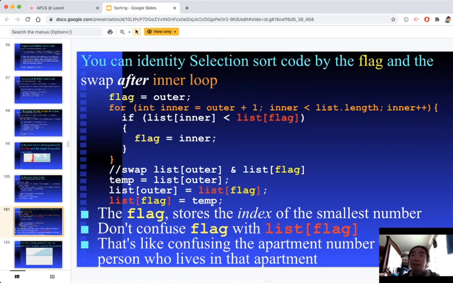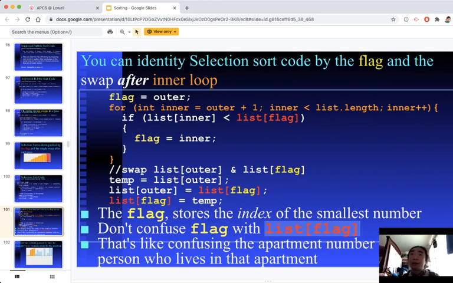Other key features of selection sort is the usage of a flag that stores the index of the smallest number. A very common mistake when coding it up on your own is to mix up the index, here we call it flag, and the element at that index, list square bracket flag. Again, we go back to the analogy from the first semester. This is like confusing the apartment number with the person who lives at that apartment.